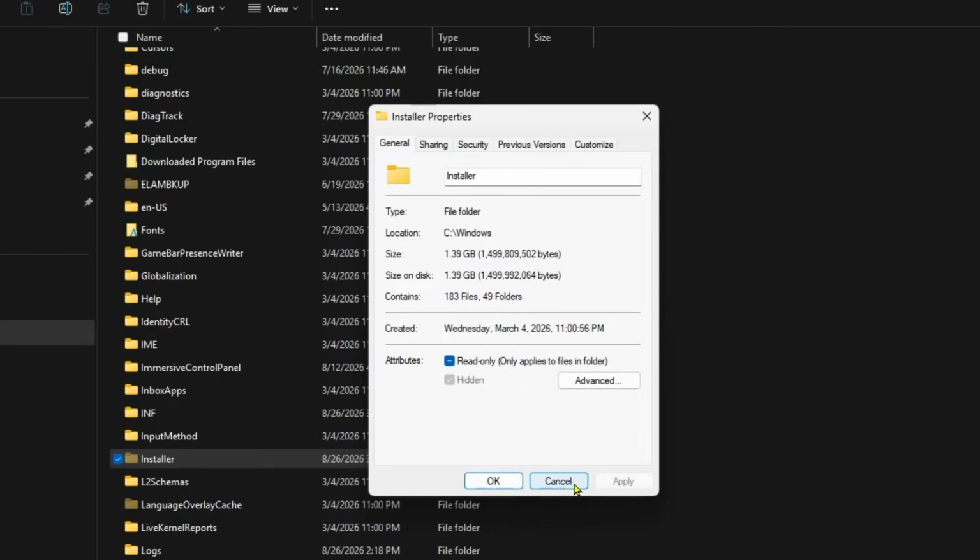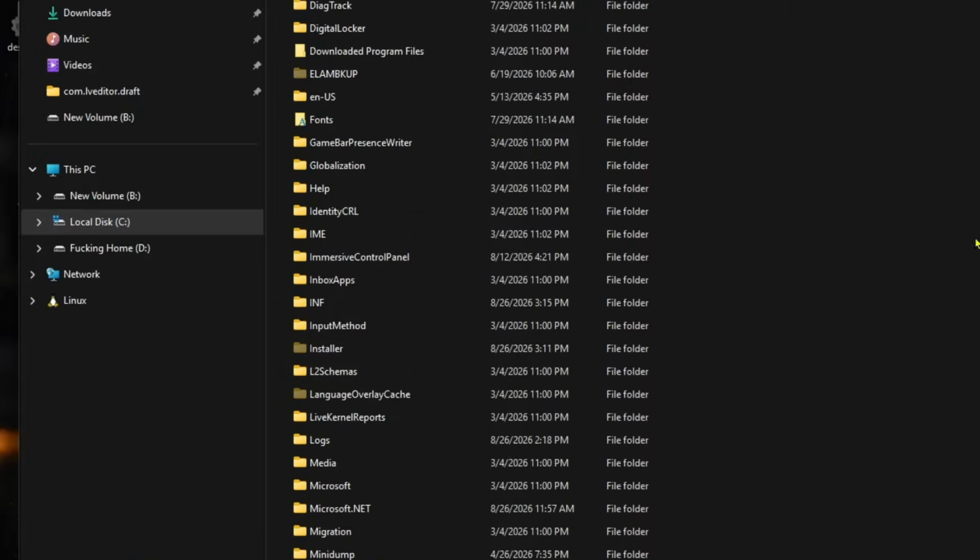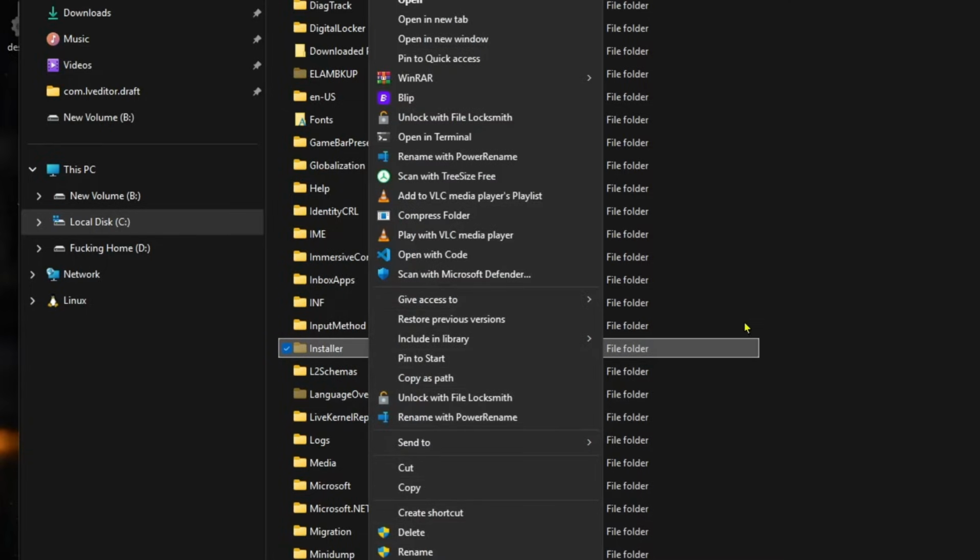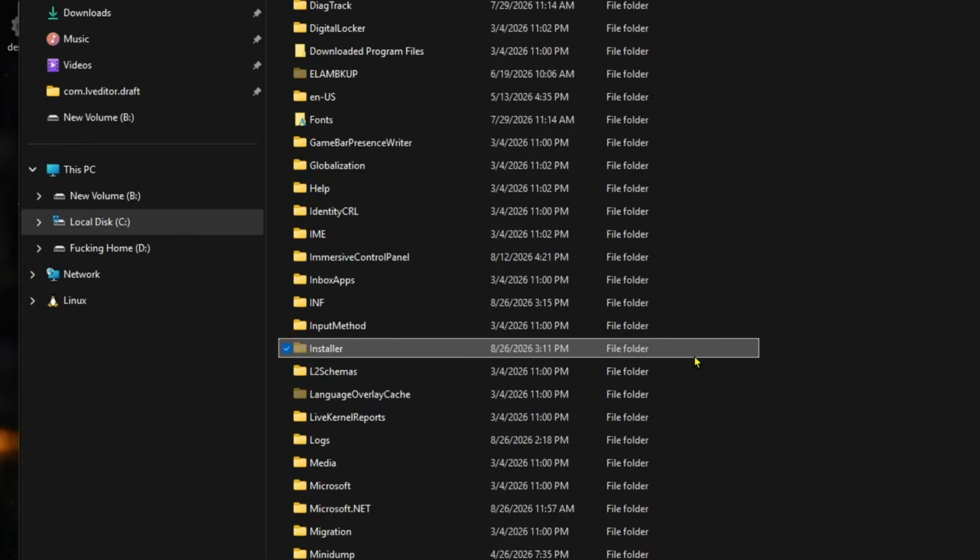So I want to delete them, but in that case, you cannot delete it from here. If you do this, it might crash your Windows PC or Windows operating system. So we will delete it with another method.